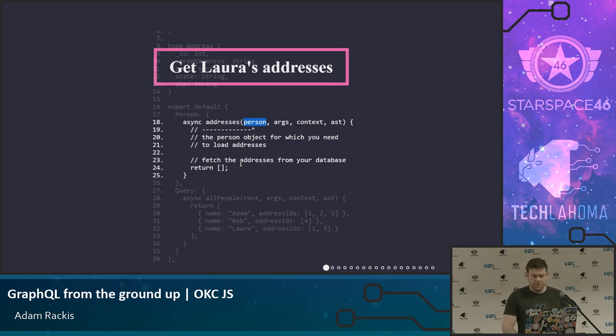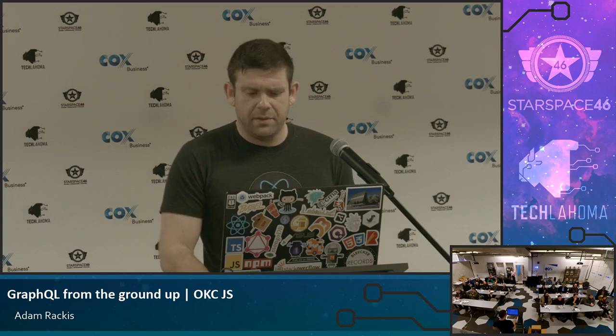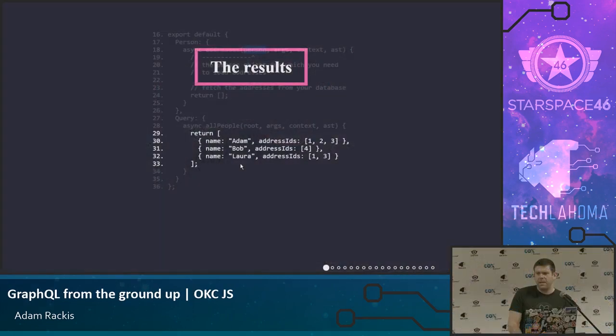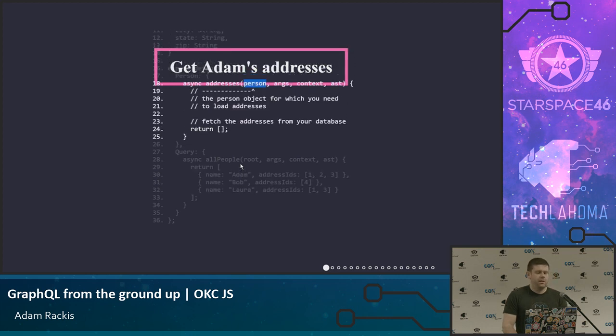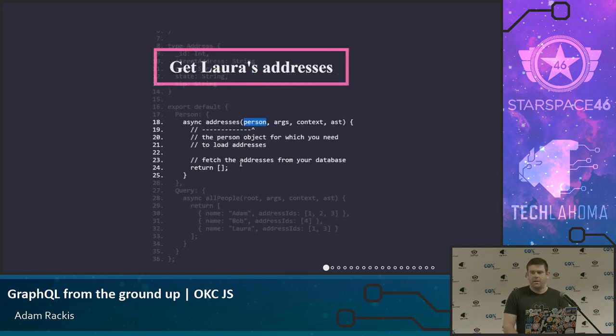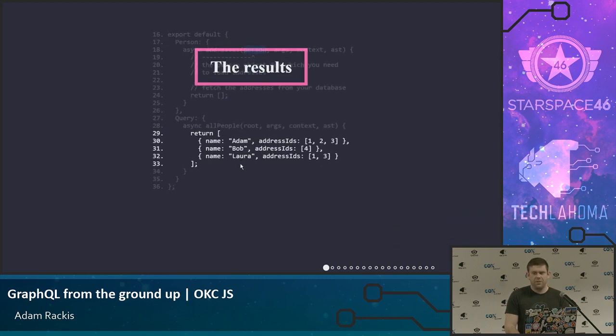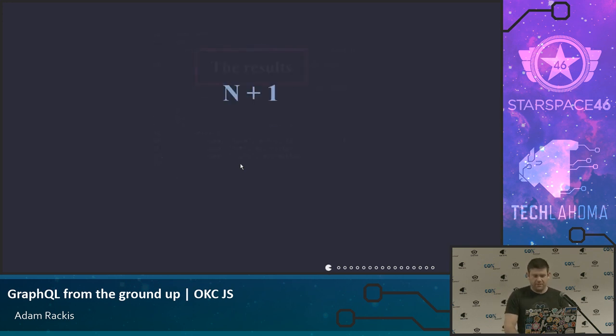Okay, T-shirt, how many queries is that? And don't tell me 4, but how many queries was run? So I ran the query to get my main results, and then for Adam, Bob, and Laura, so if I have n results, how many total queries am I going to run? Anybody? N plus 1. Yeah, I think you said it. That's enough for a T-shirt.